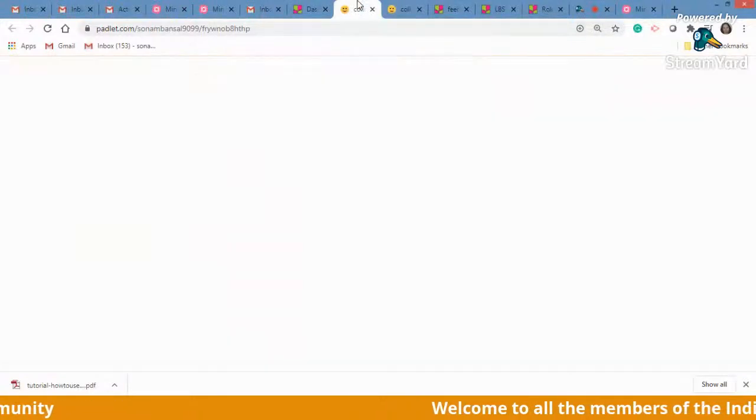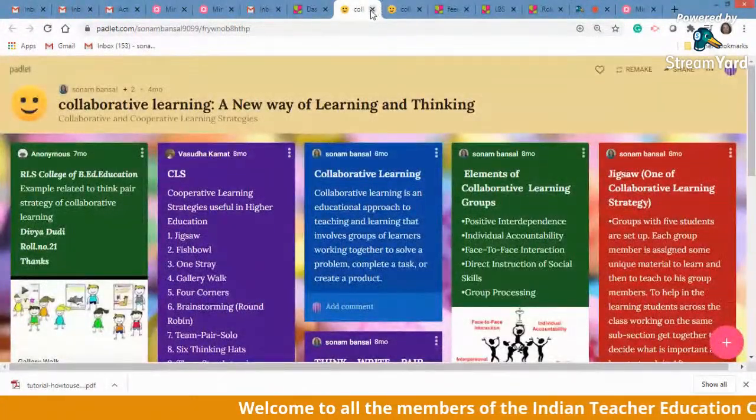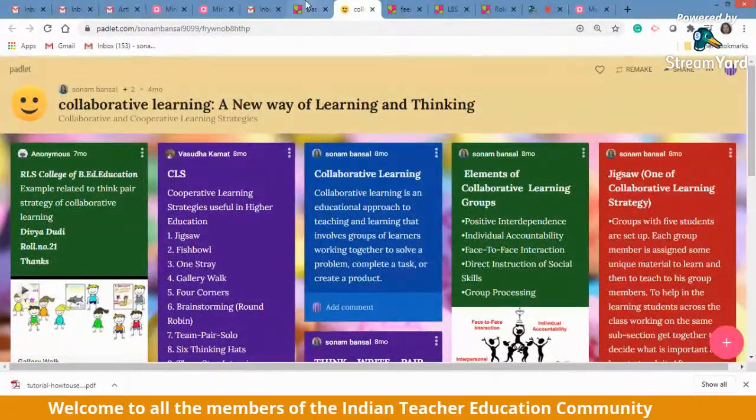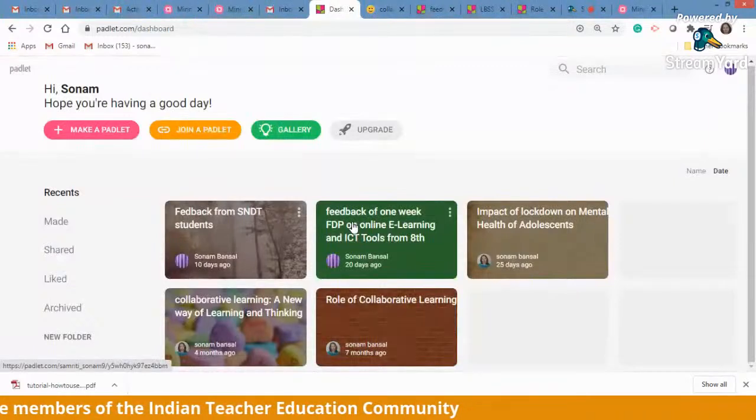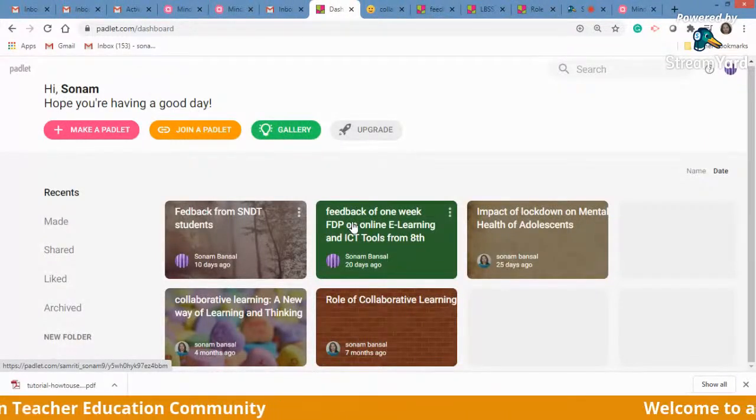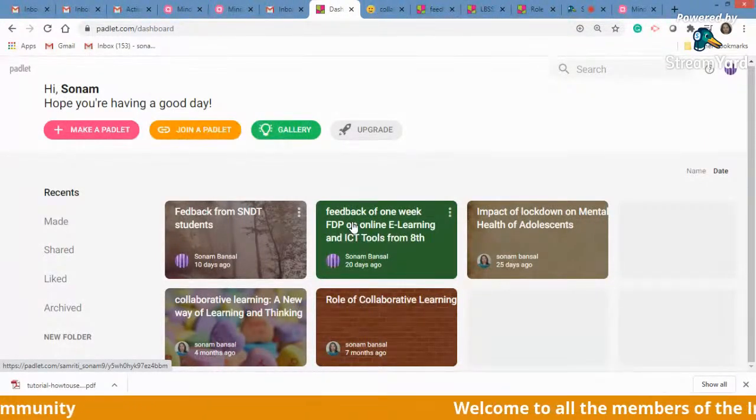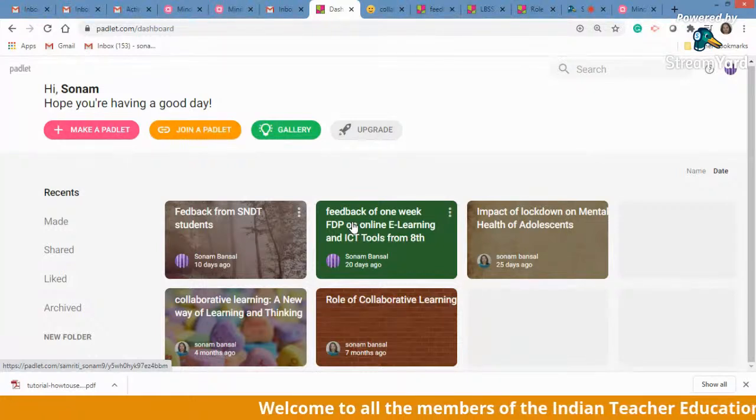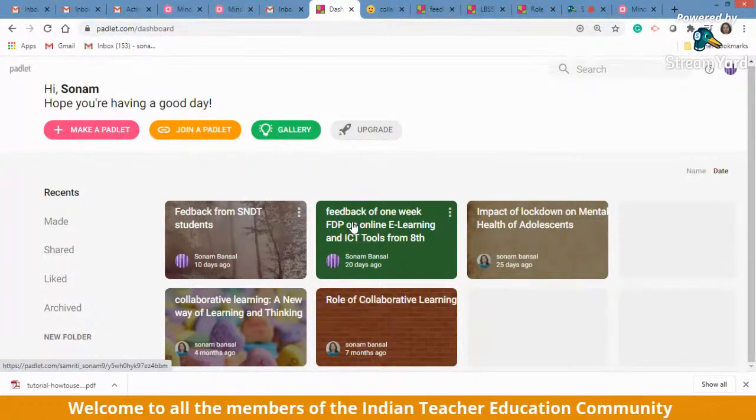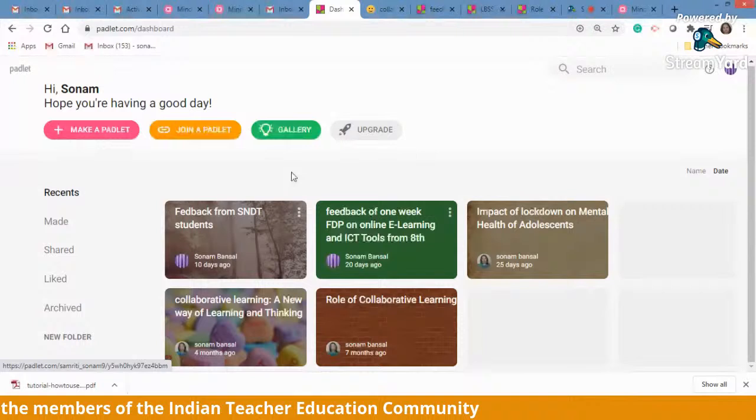So let us discuss how to create a Padlet. For creating a Padlet, first of all, you have to sign up. And after sign up, it will ask you to verify your account from your mail. And after verifying your account from your mail, this Padlet is created.